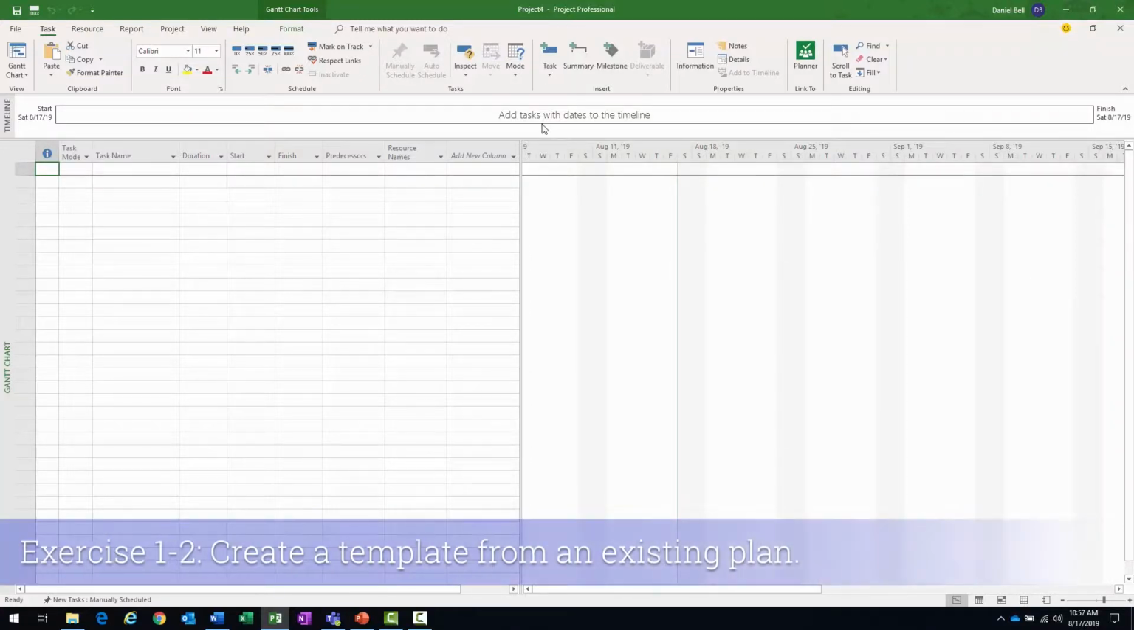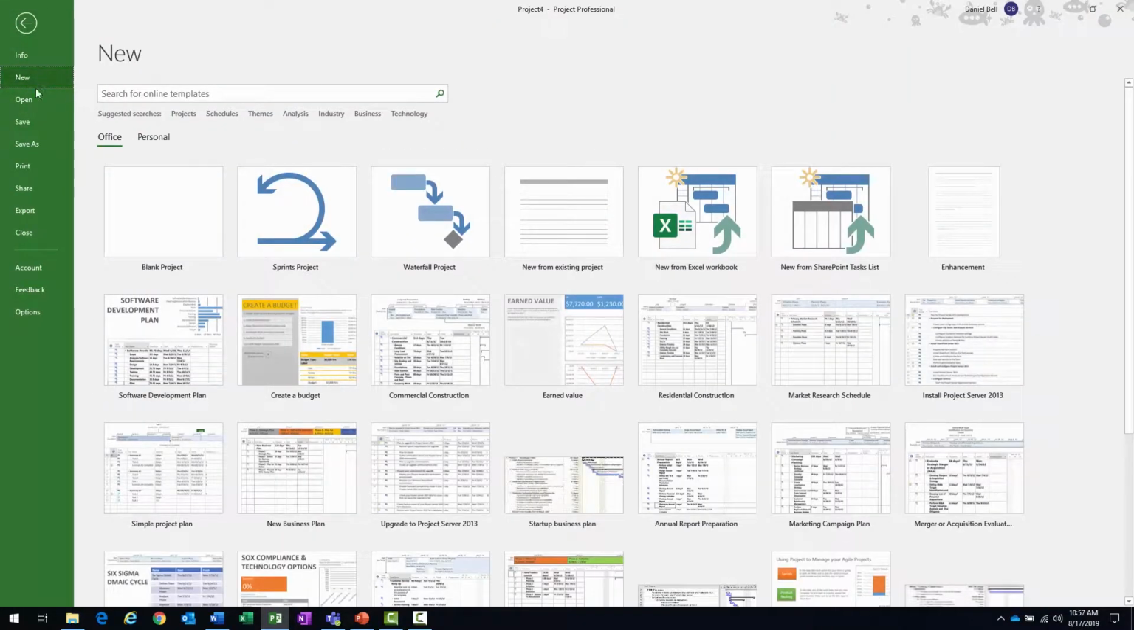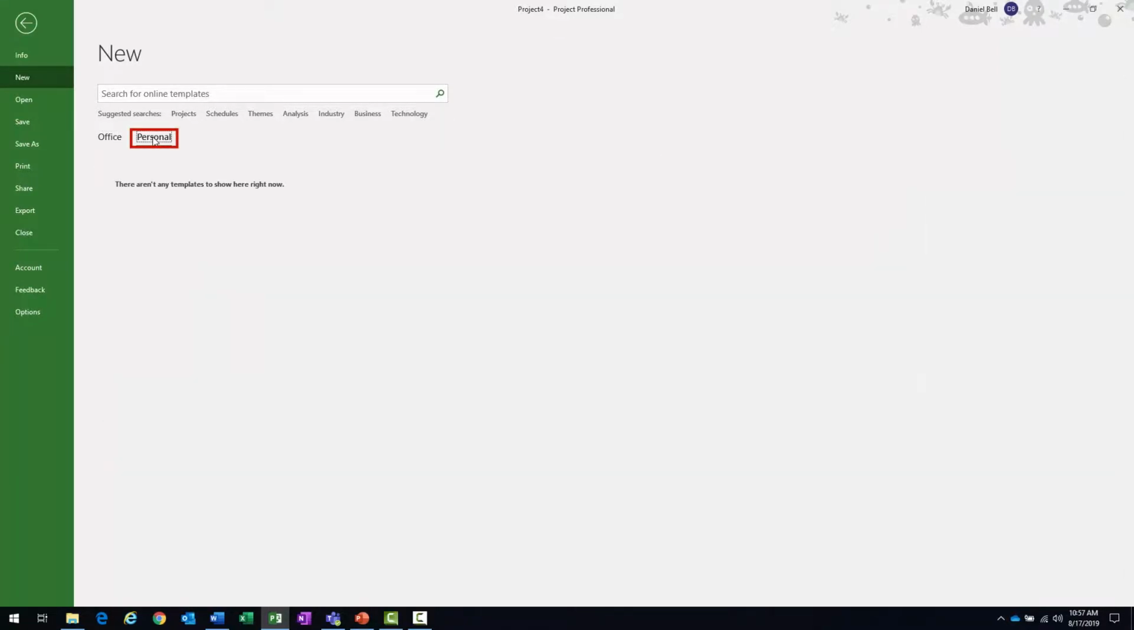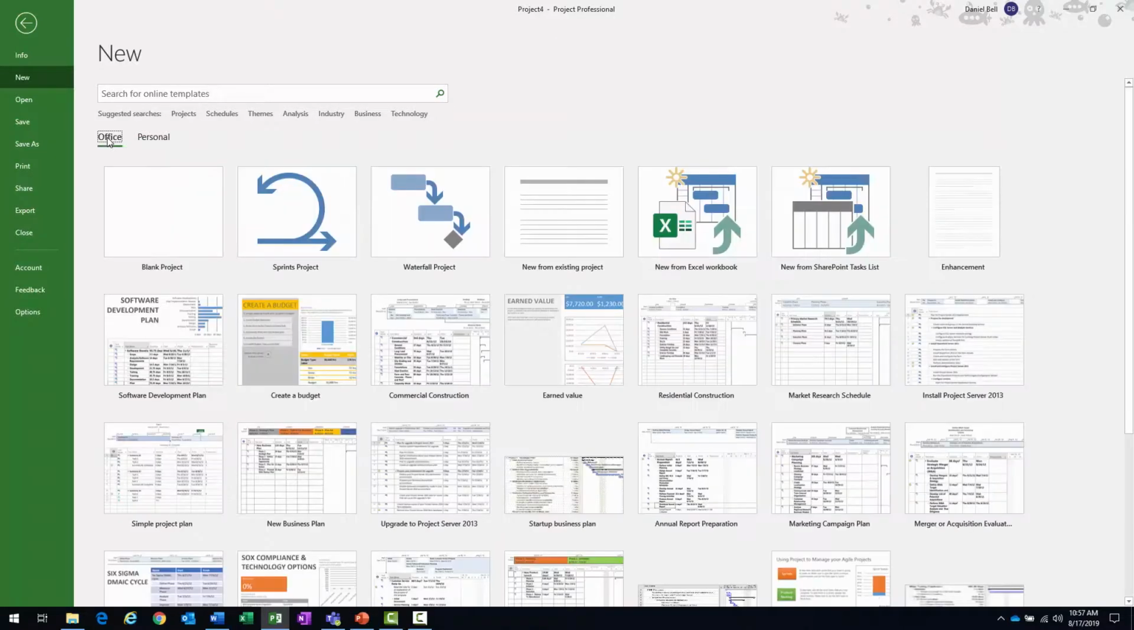Now let's go ahead and create a template. Okay, but before we do that, first I'm going to navigate to File, New, and just point something out to you. Remember before, we had all these templates here, and there was really no option to switch between looking at these templates and our own. However, notice now we have a link here for Office. That's for the blank and all the Office project templates. And now we have this Personal link. That's because we just specified that personal location for our templates, right?